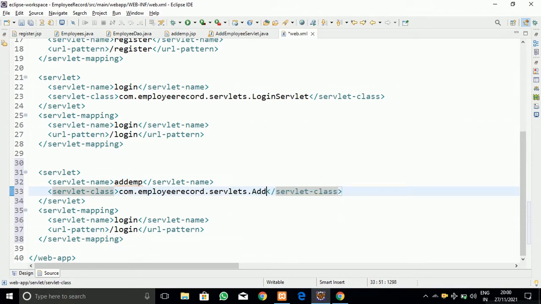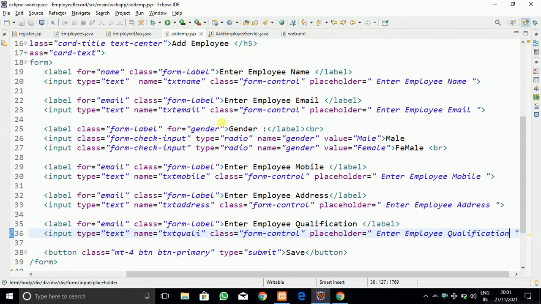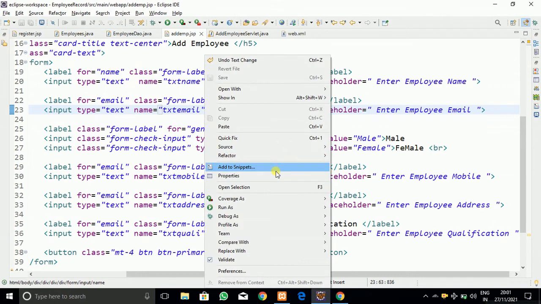So the servlet class, in my case, is the add employee servlet which I have created, and here you should write the fully qualified name of the class. And here you can see the servlet name, which I have given as add emp, and the URL pattern I am going to give as slash add emp. Let's save this file, and into the form tag you have to write the action. Into the action attribute you have to write add emp, as it is the add servlet.